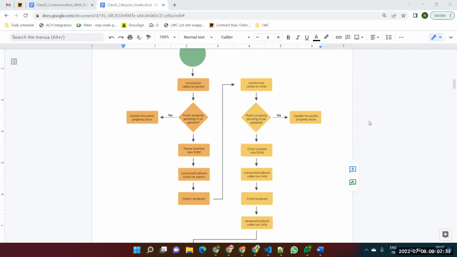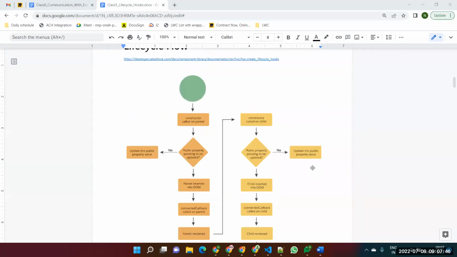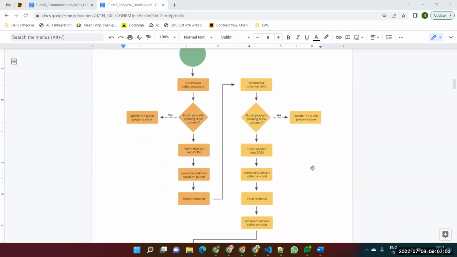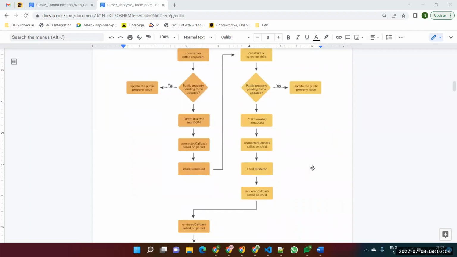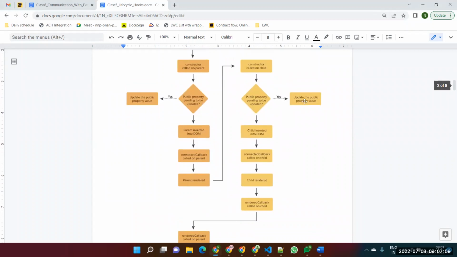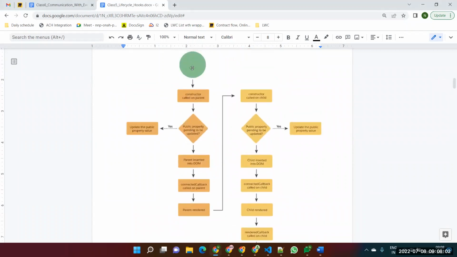Now today we're going to see the component lifecycle hooks and the component lifecycle. You guys can see my screen, right? So this is the lifecycle flow of the components. This is the diagram which is there in the standard documentation as well. You can see from where it starts. This is the starting point of it.